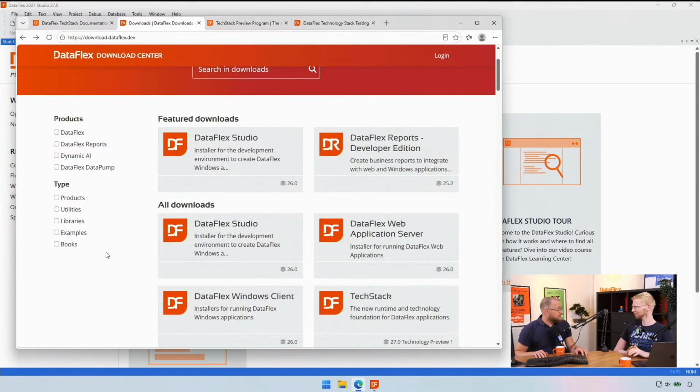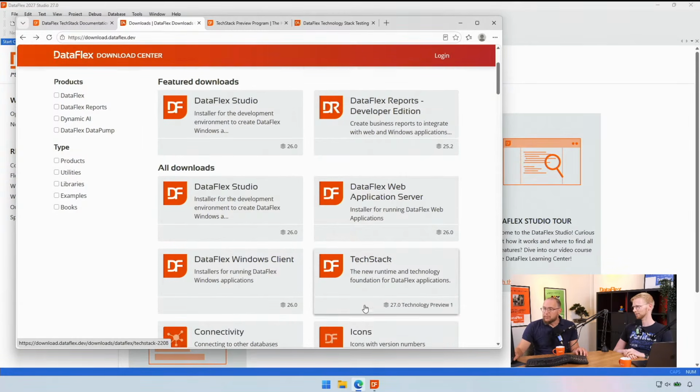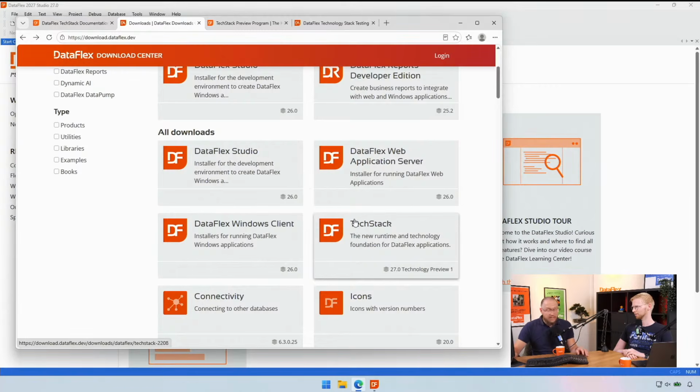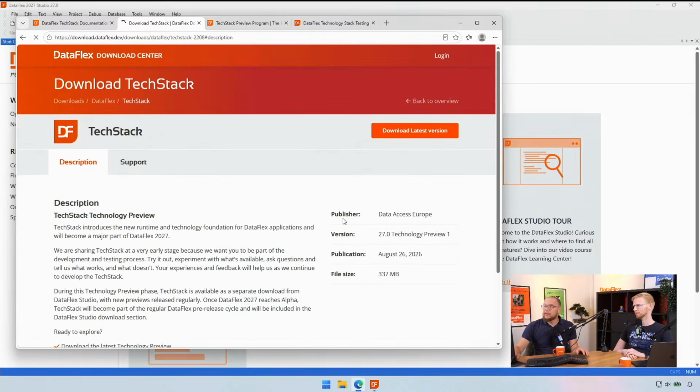So first off, where do we get the DataFlex TechStack release? Yes, good question. It's on the DataFlex Download Center, which you find at download.dataflex.dev. And if you go there, you're of course used to going to the DataFlex Studio, but you should not do that. You should go to TechStack. And so we have a separate TechStack section here. And if you go here, you can download the latest version.